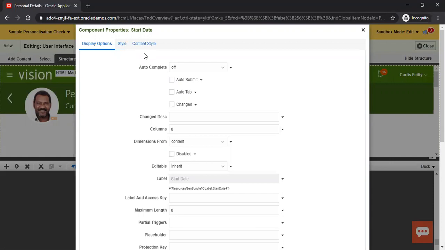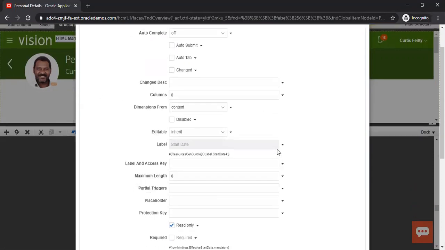Yeah, I'm there. I'm just modifying this label. So I just click on this edit.